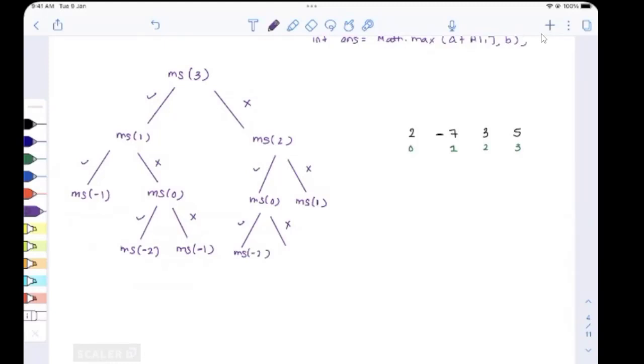If you are not picking it, your call is going to be ms of -1. Here guys, I will not do a lot of hard work. Do you know why? Do you all agree that whatever answer is getting returned from here, the same has to return from here as well?